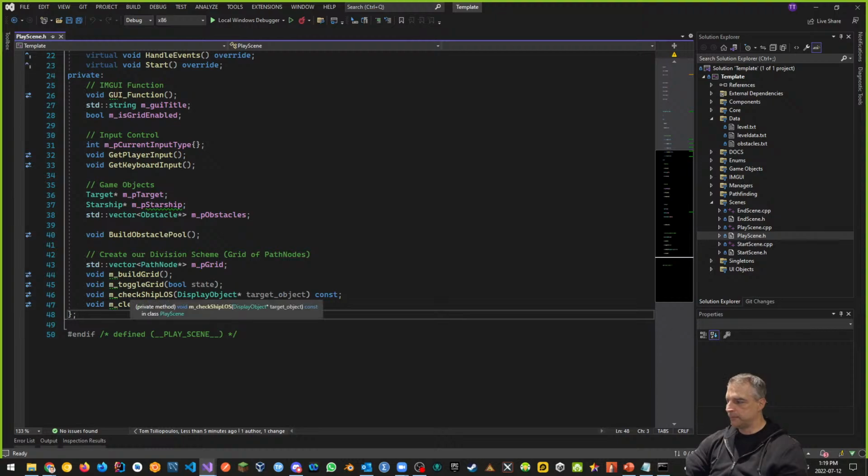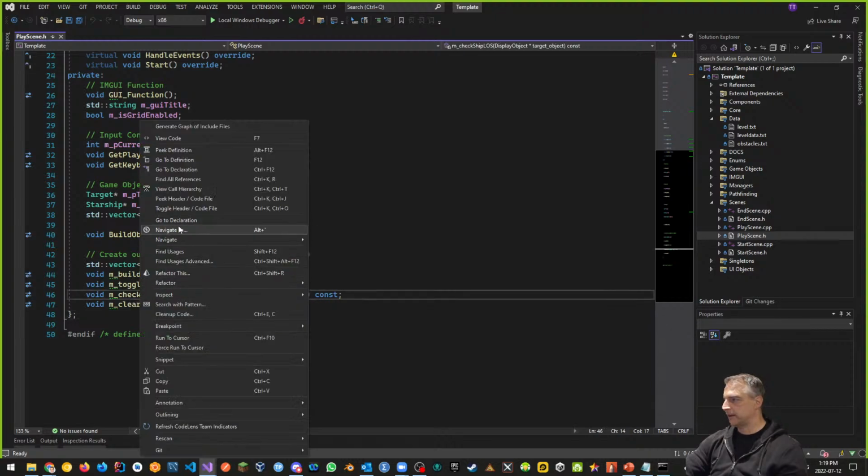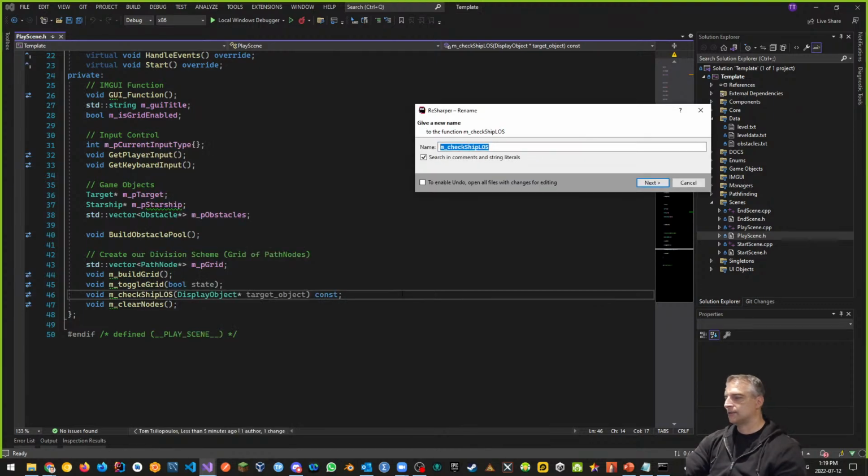One is to rename. So right click, refactor, rename. This is an approach. And I can rename this to M_check agent line of sight. That is definitely an approach that we could use. Okay, I'm just putting up these things just to talk about this way of doing it. I could do that. Check agent line of sight, right?